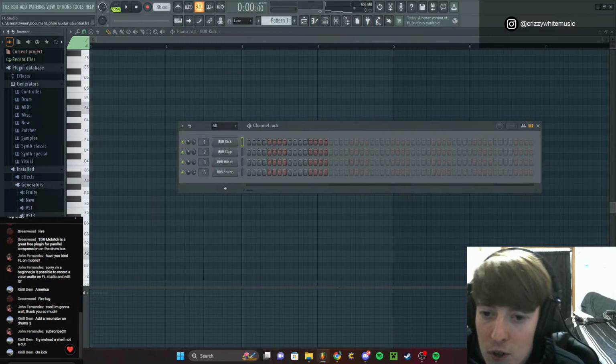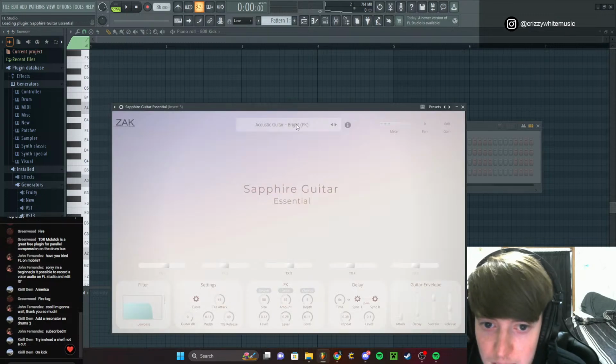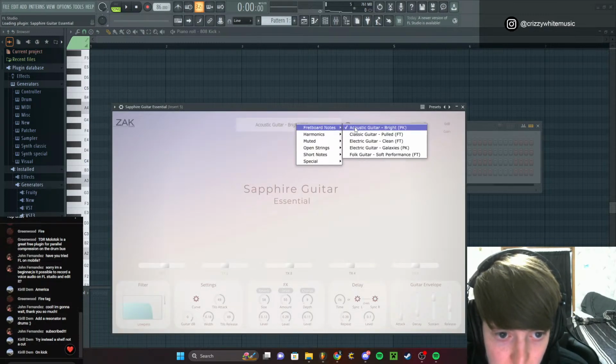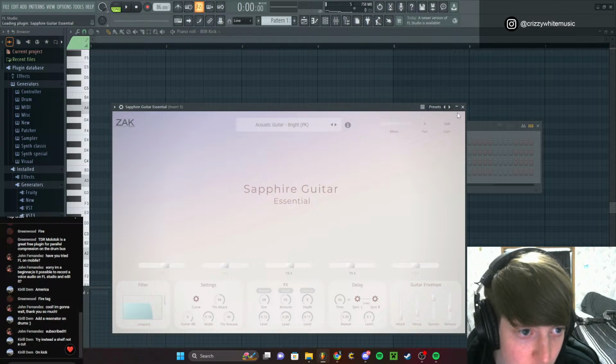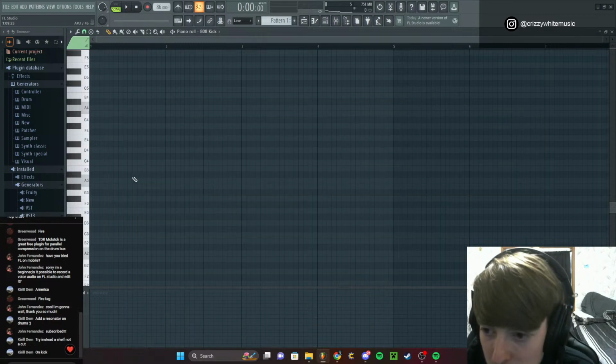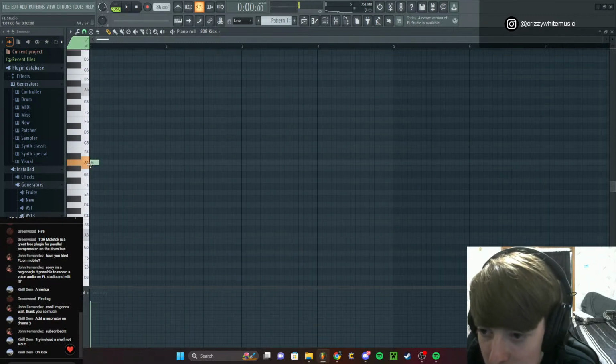So once again, I'm going to be using Sapphire Guitar Essentials. I think that they have great guitar. They're a great guitar VST. I'm going to try out their acoustic, and I'm going to lay down some chords in the key of A.